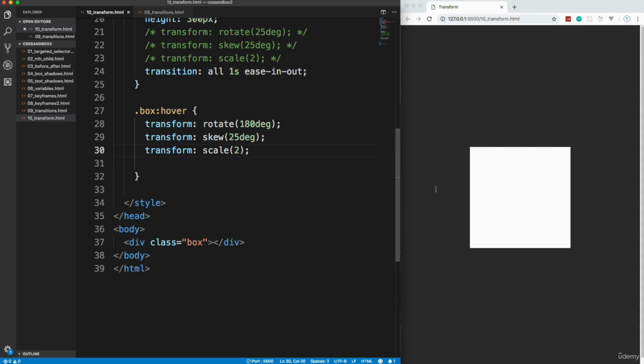Now we can also move this around the page without having to do a position relative and then doing top, bottom, left, right properties. And we can do that by using translate. Okay, so we have translate X, translate Y, so we can move it along the X axis and the Y axis. So let's actually comment this stuff out.